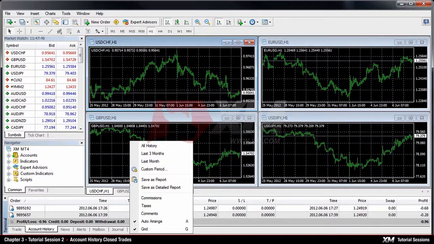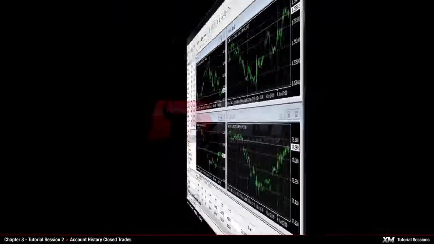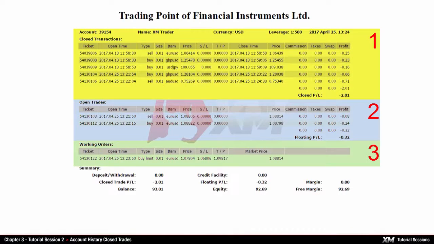The most important feature of this tab panel is the ability to generate reports. In this way, you can generate a detailed report of a specific time frame and save it in a separate folder on your desktop. The report consists of three basic sections.